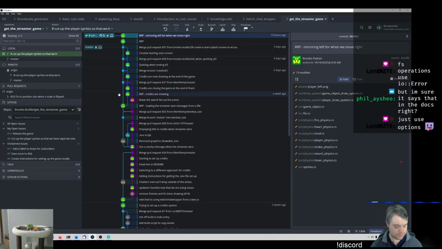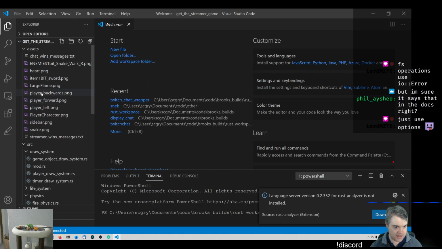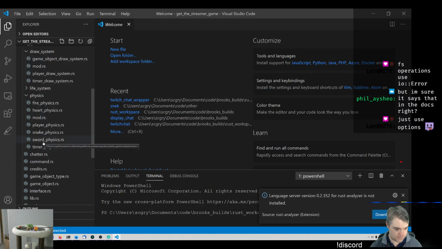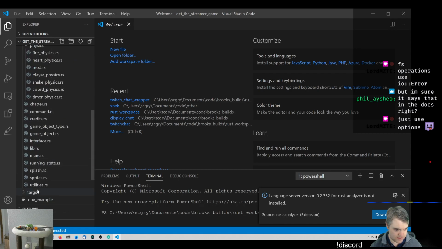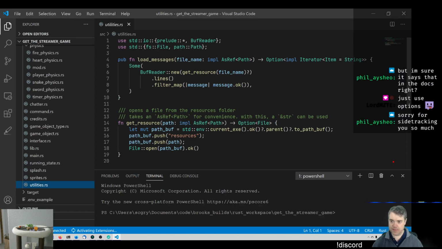So if I come here and we open up our editor, where are we accessing? Where's my utility? Utilities. So here we're accessing the file system. With BufReader, we can see we have this question mark here, so there's some kind of error. So we take a look at new. Maybe.